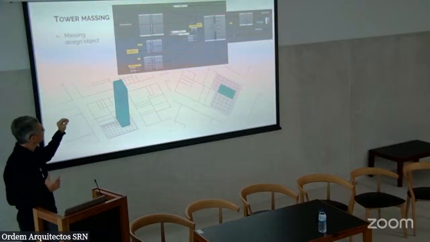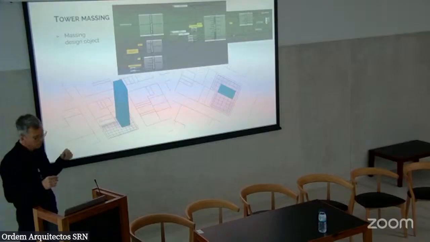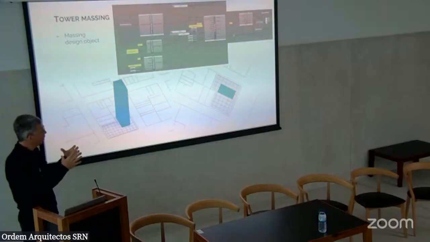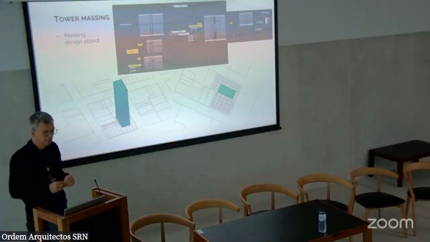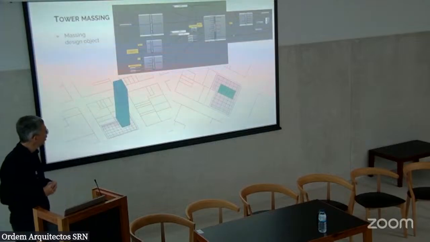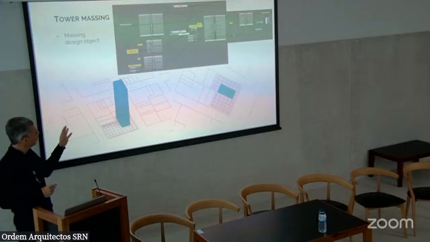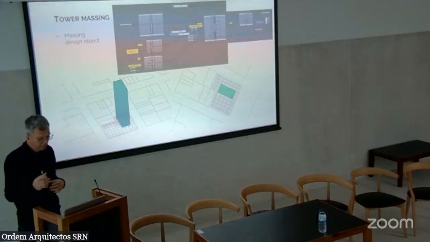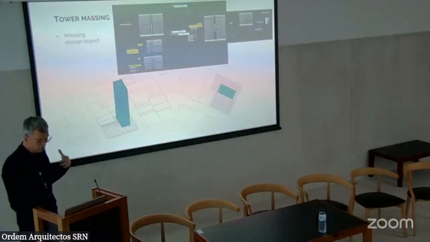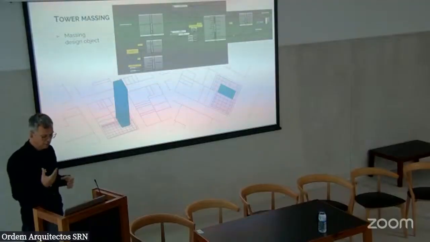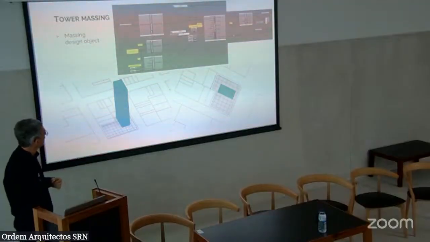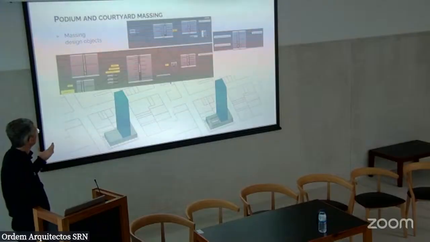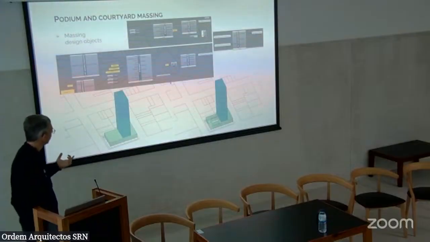So there's also one input factor which defines how much the scaling basically is of the block with respect to the grid. But so everything is defined in relationship to previous steps, so that this design logic is embedded. And then the next step is the podium and the courtyard.